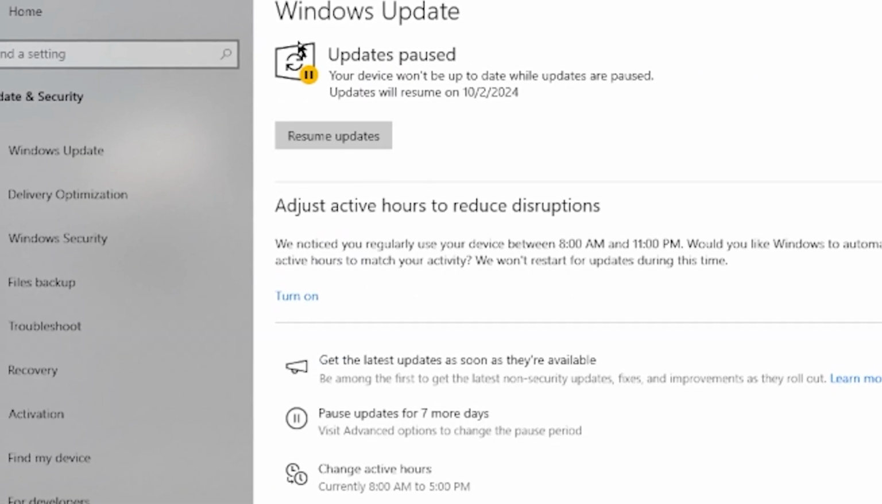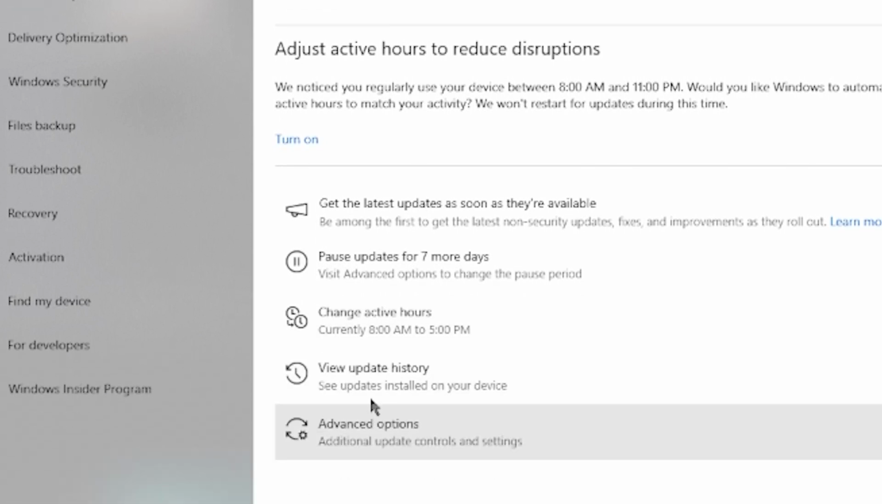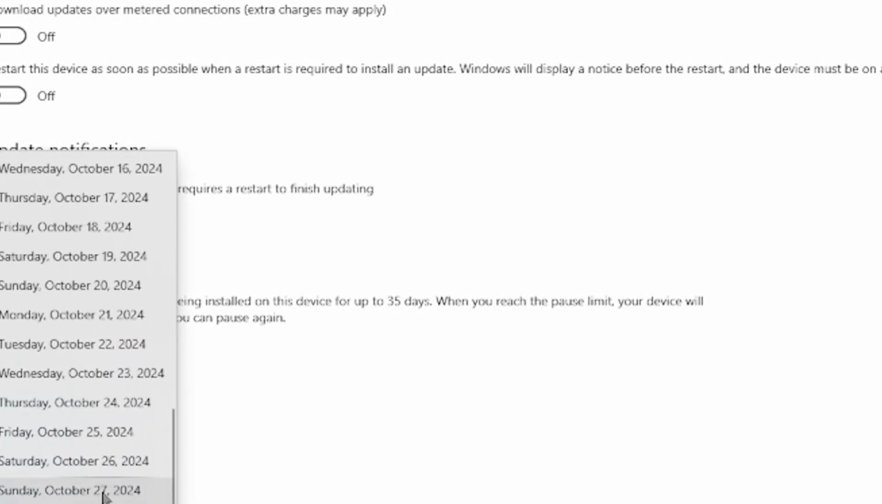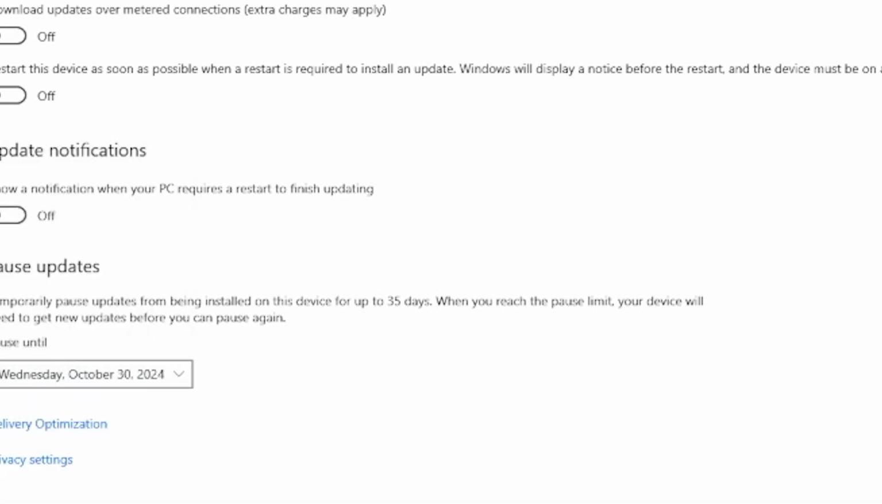Another tip or a bonus trick is to scroll down and click advanced options below view update history, and click the drop down arrow under pause updates on the bottom of the screen. Scroll down and click the nearest or latest date, and now you have successfully paused the Windows Update from being installed on your device for up to 35 days, completely for free.